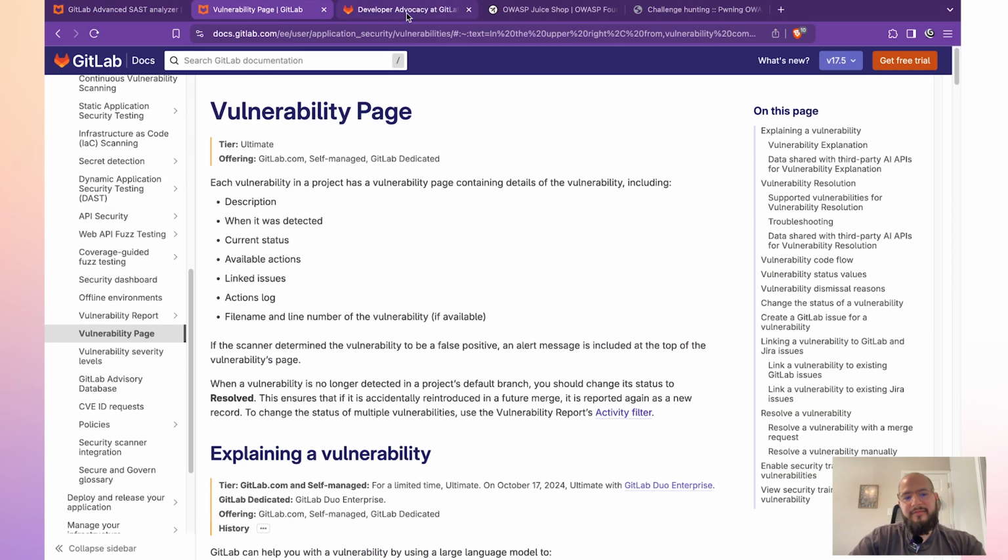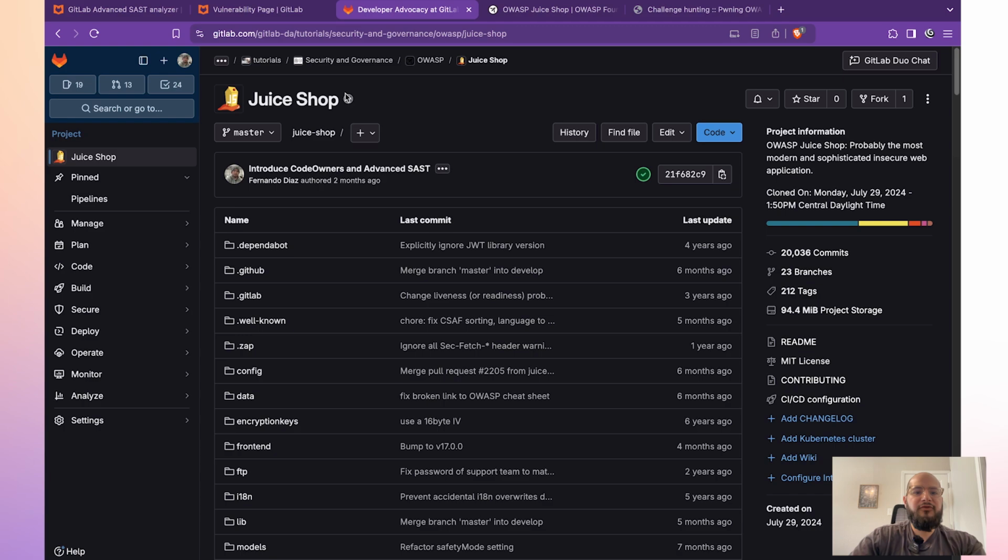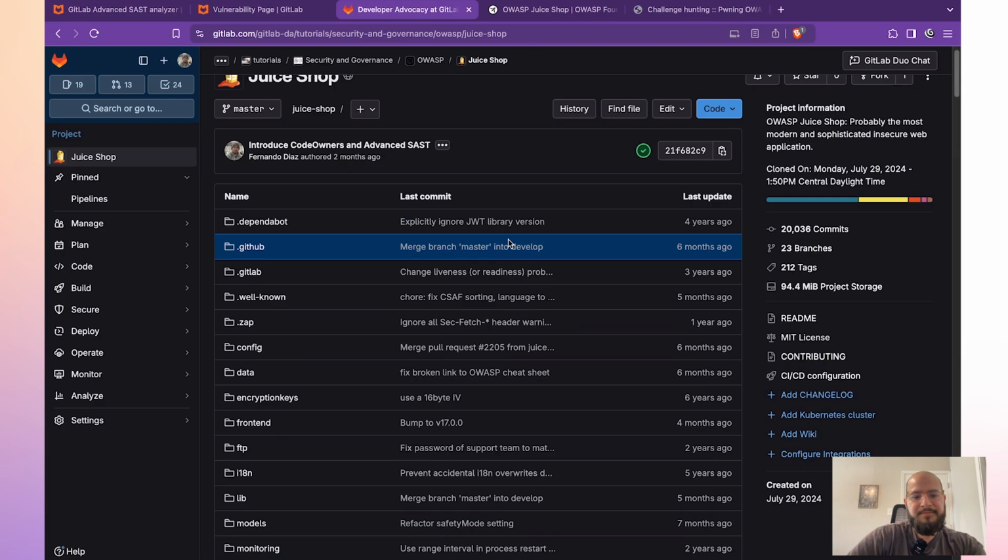But now let's dive into the tutorial. And for this tutorial, I'm going to use this Juice Shop application. And what you can do is you can clone it into your own space and then work on it from there, the space that you've applied the trial to. I'll link this in the description as well, but it's gitlab.com/gitlab-da, which is the developer advocacy group. And then there's tutorials, security and governance, OWASP, and then Juice Shop. So you can go ahead and clone this in your own space where you have the Ultimate license, and then you can follow through on this particular tutorial.